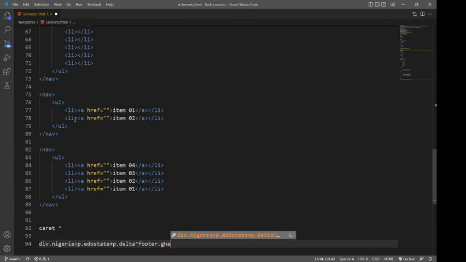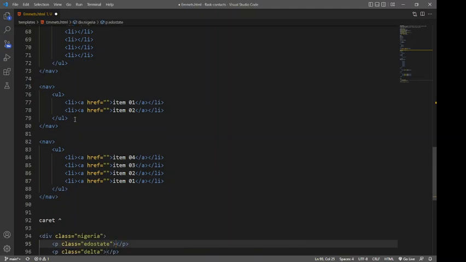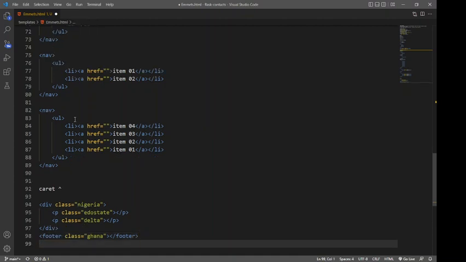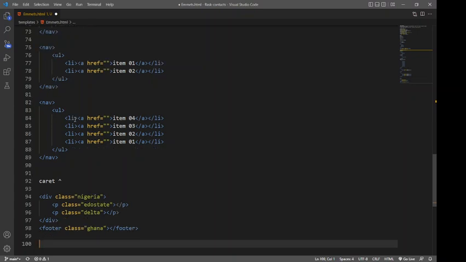Now, when I click this, you'll see the results. You see that the Edo State and Delta are inside Nigeria, which is correct, but Ghana is not inside. Ghana is outside. So when you are creating something like a neighboring tag, that you don't want to be inside the current element that you are creating, you just want to go a step above what you are writing. We'll use the caret symbol.